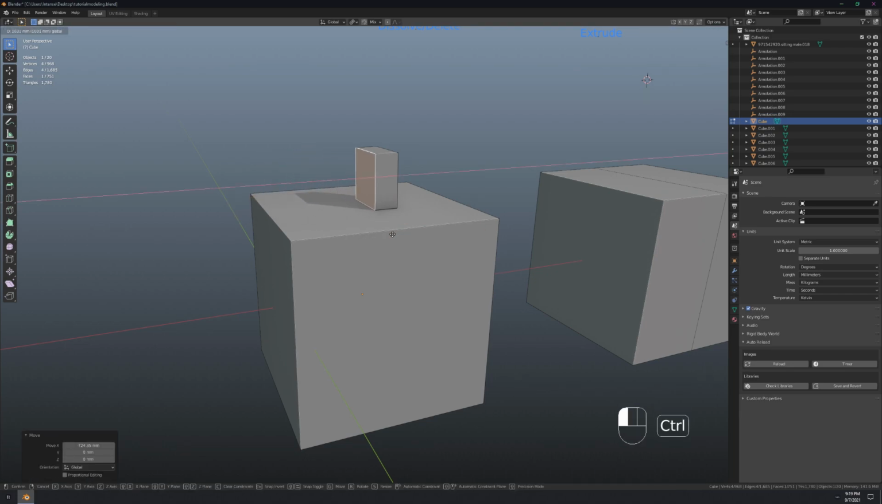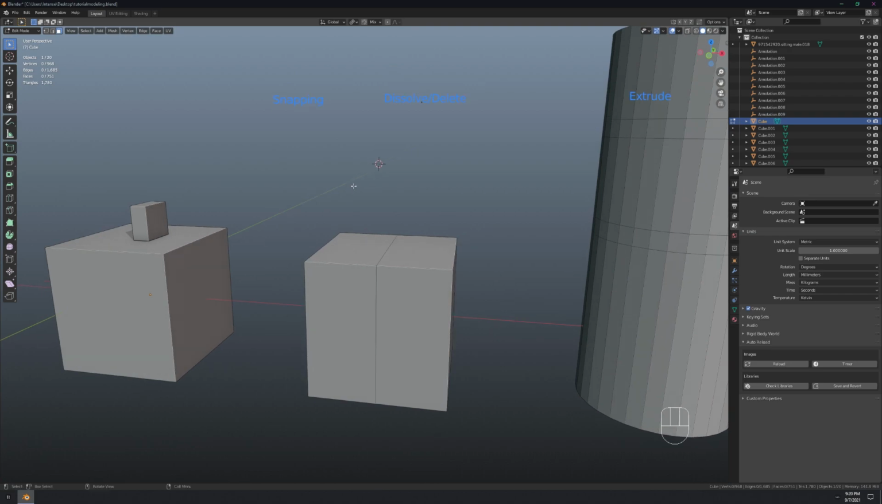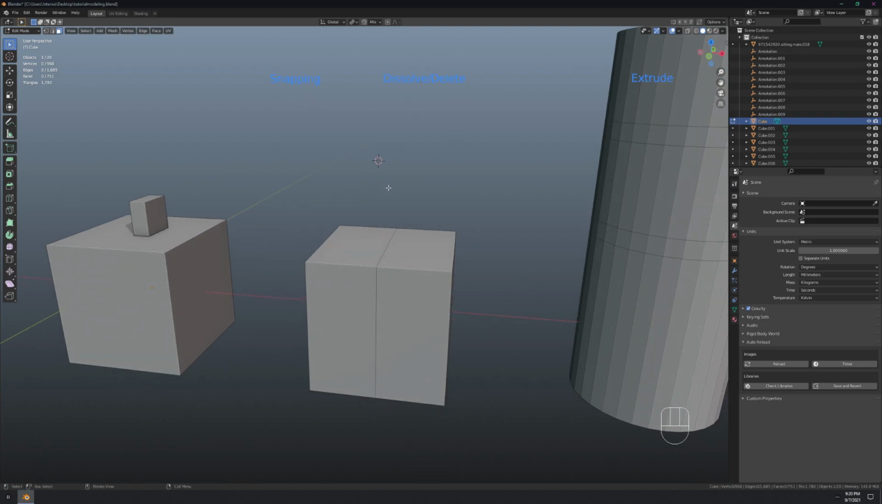So yeah, very useful. All right, let's move on to dissolve and delete. It's probably quite easy to figure out. We can just select the face and press X to open the menu for delete, and we can delete the face, an edge, vertices, and so on. So if you want to get rid of this face, we can press X and then select face.